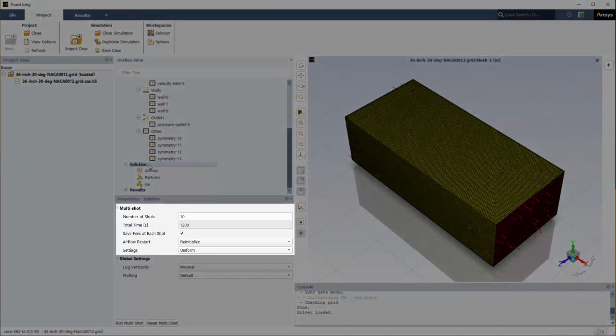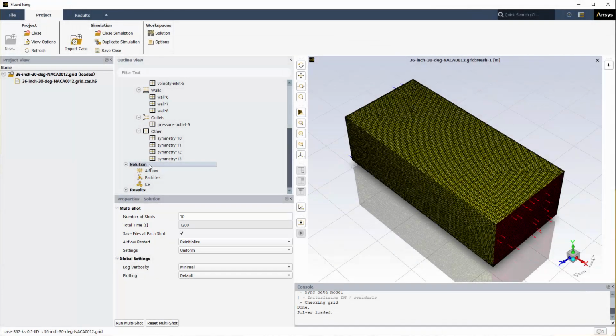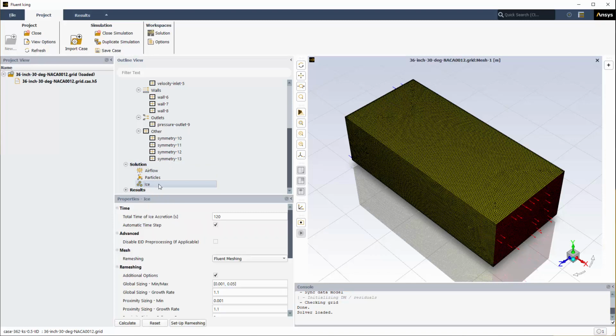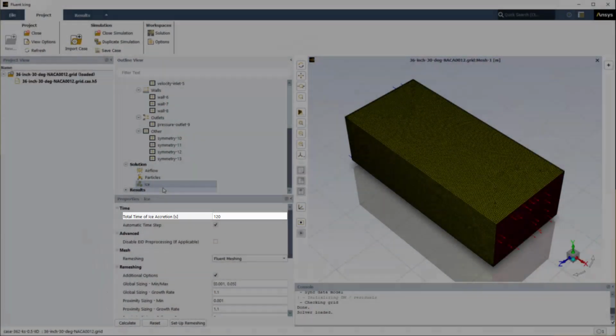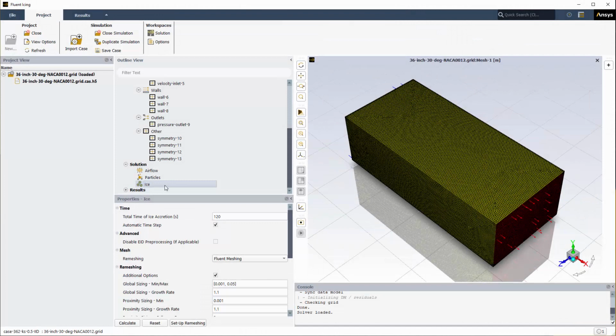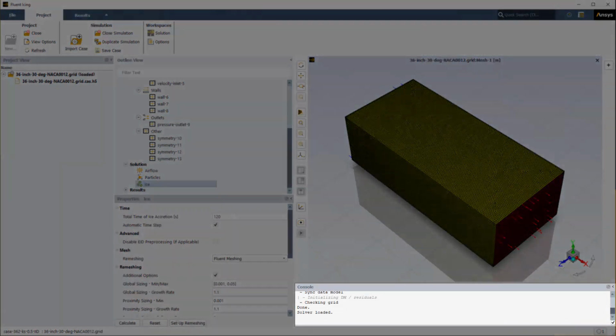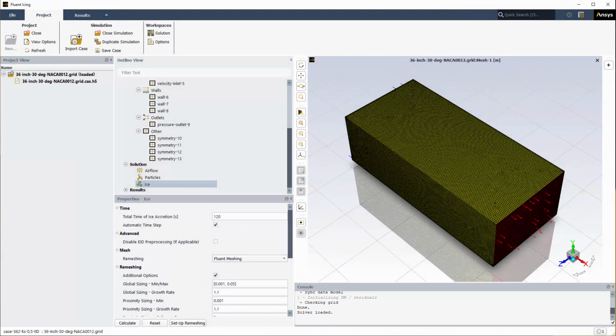The multi-shot menu under the solution panel is only available when all 3 solver types have been selected in the setup panel. The total time of icing will be the sum of individual icing times set for each shot. By default, this is a uniform distribution and the per shot time is entered in solution ice. As your simulation runs, you can gather more information from the console output window. Within it, you will be able to monitor the current iteration being calculated, the solver being used, and other various information related to your calculations.